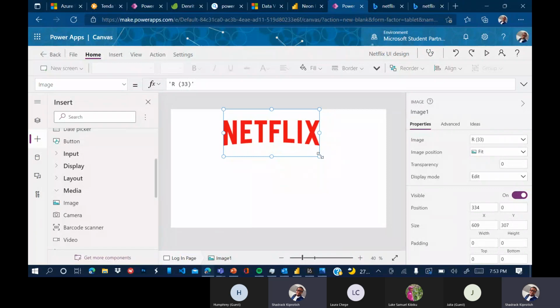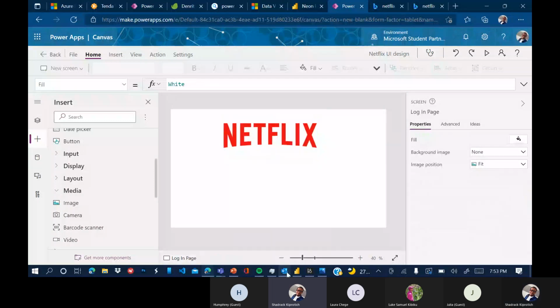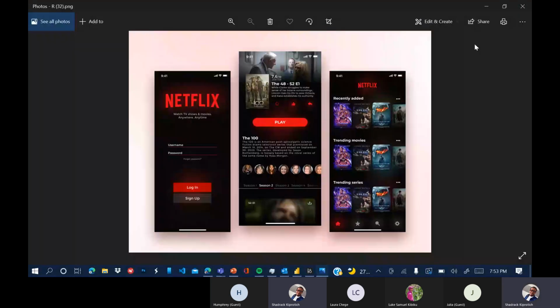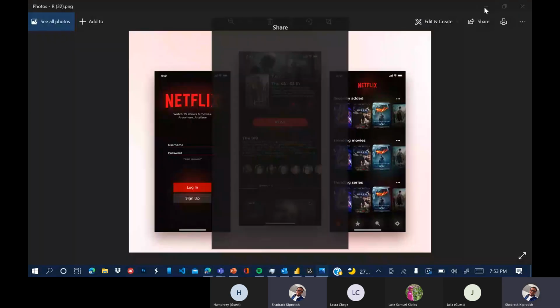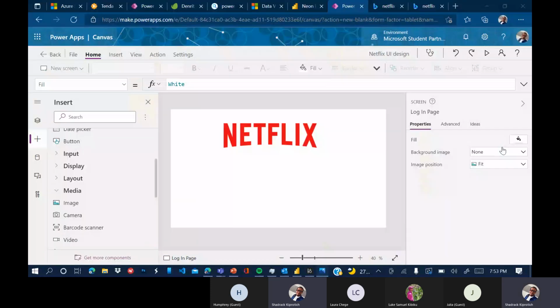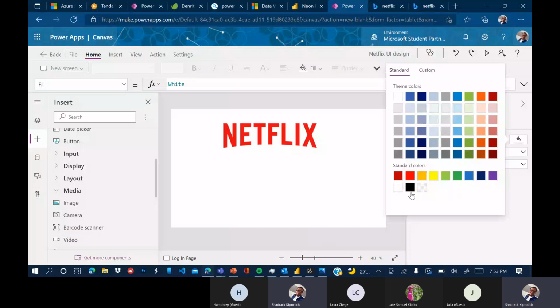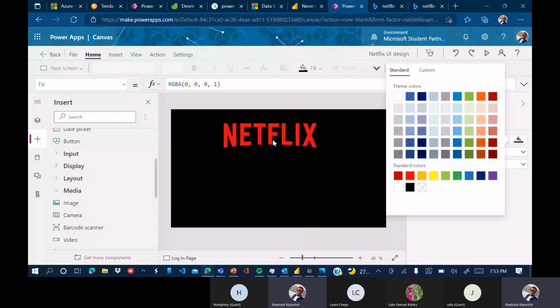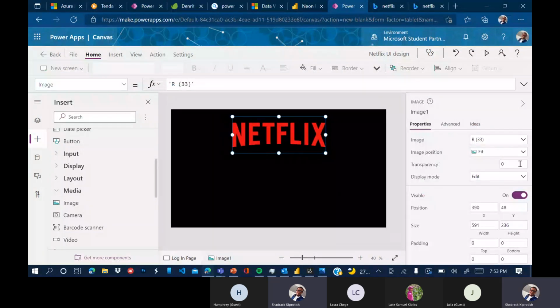I'm just going to play around with the properties and see how I can resize this logo here. And the background is black, so dark, sorry. So I'll be able to fill it in. Just choose black. There we have it.